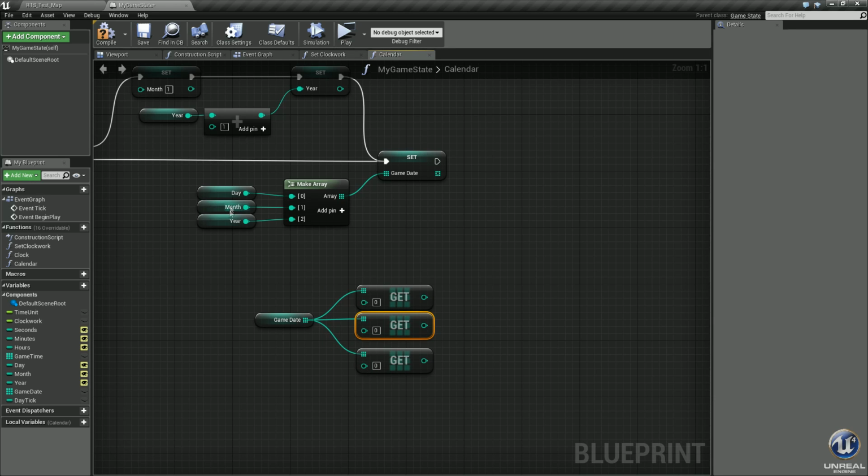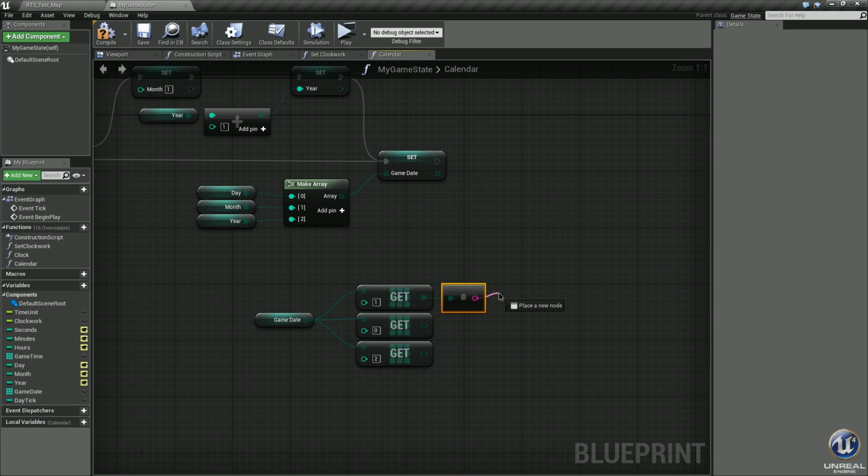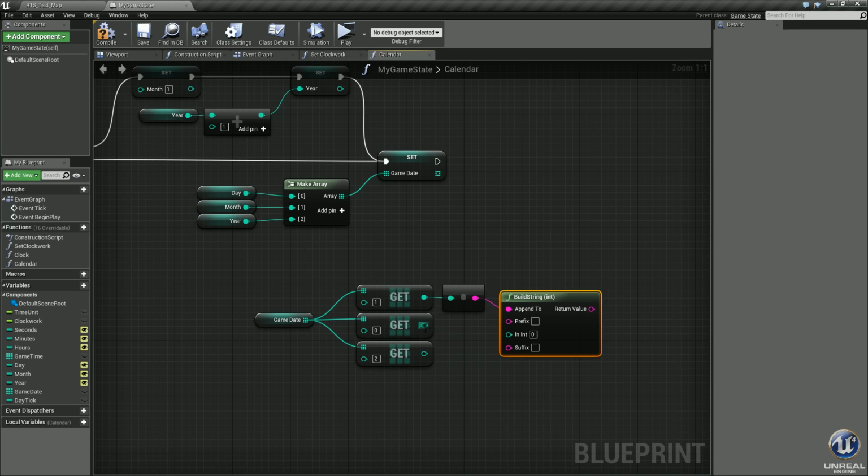So since I'm in the United States, I want the month first. So let's do 1. Then the day, which is 0. And the year, which is 2. And just like we did with the other one, let's pull off this. Do toString. Build our string from an integer. Go ahead and plug in the second get into there. Now prefix, I'm going to do a /.